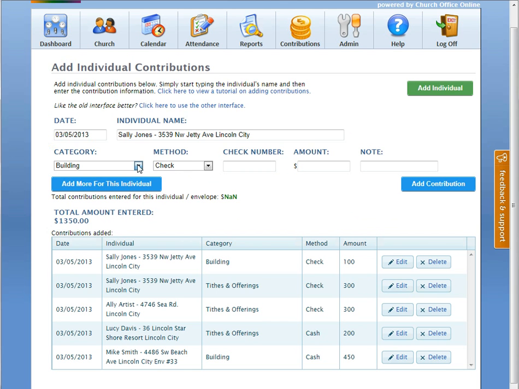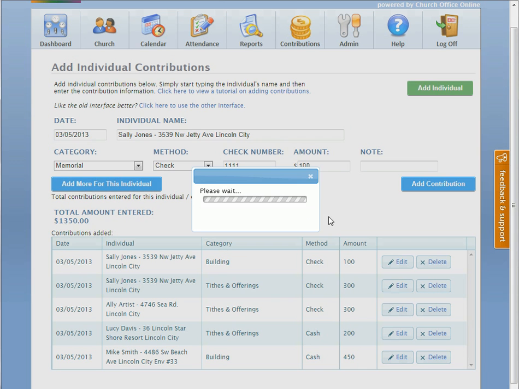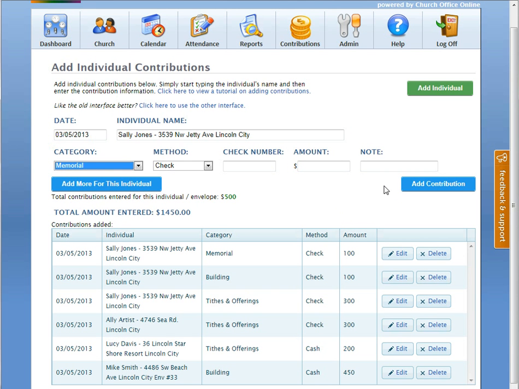Now what we want to do is enter one more, and that's a memorial fund. Again, we're going to put 1111 and then enter another $100, and that will go directly into the memorial fund. So the total $500 had been given, and now there's $1,450 grand total in the program. So it's that simple. That ends our add individual contributions tutorial.